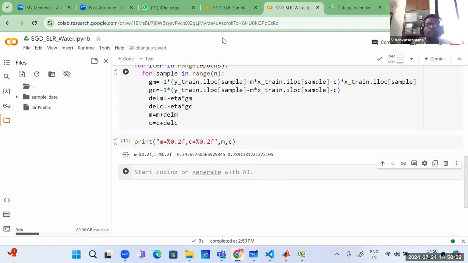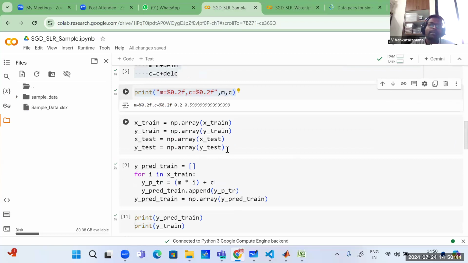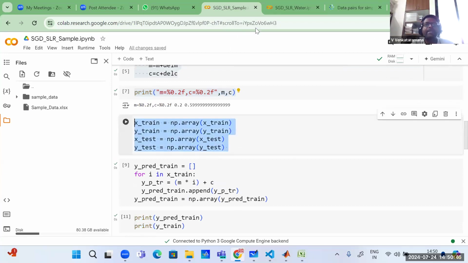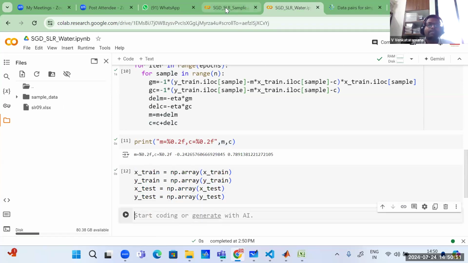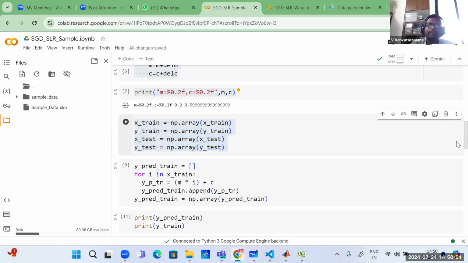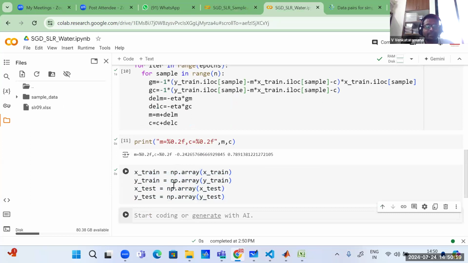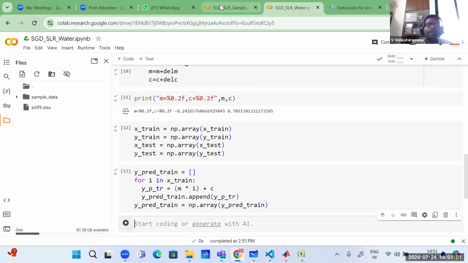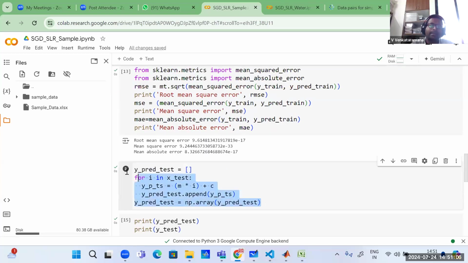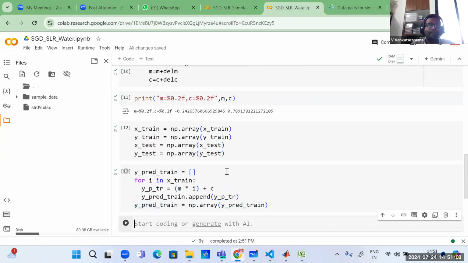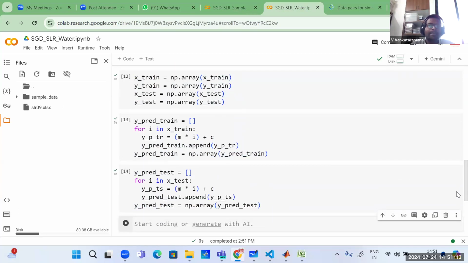I already explained all these codes, right? That's why I'm skipping. Next, you can convert all that information from the data frame into array format. After that, calculate the predictions on the training data, and also calculate the predictions on the test data.